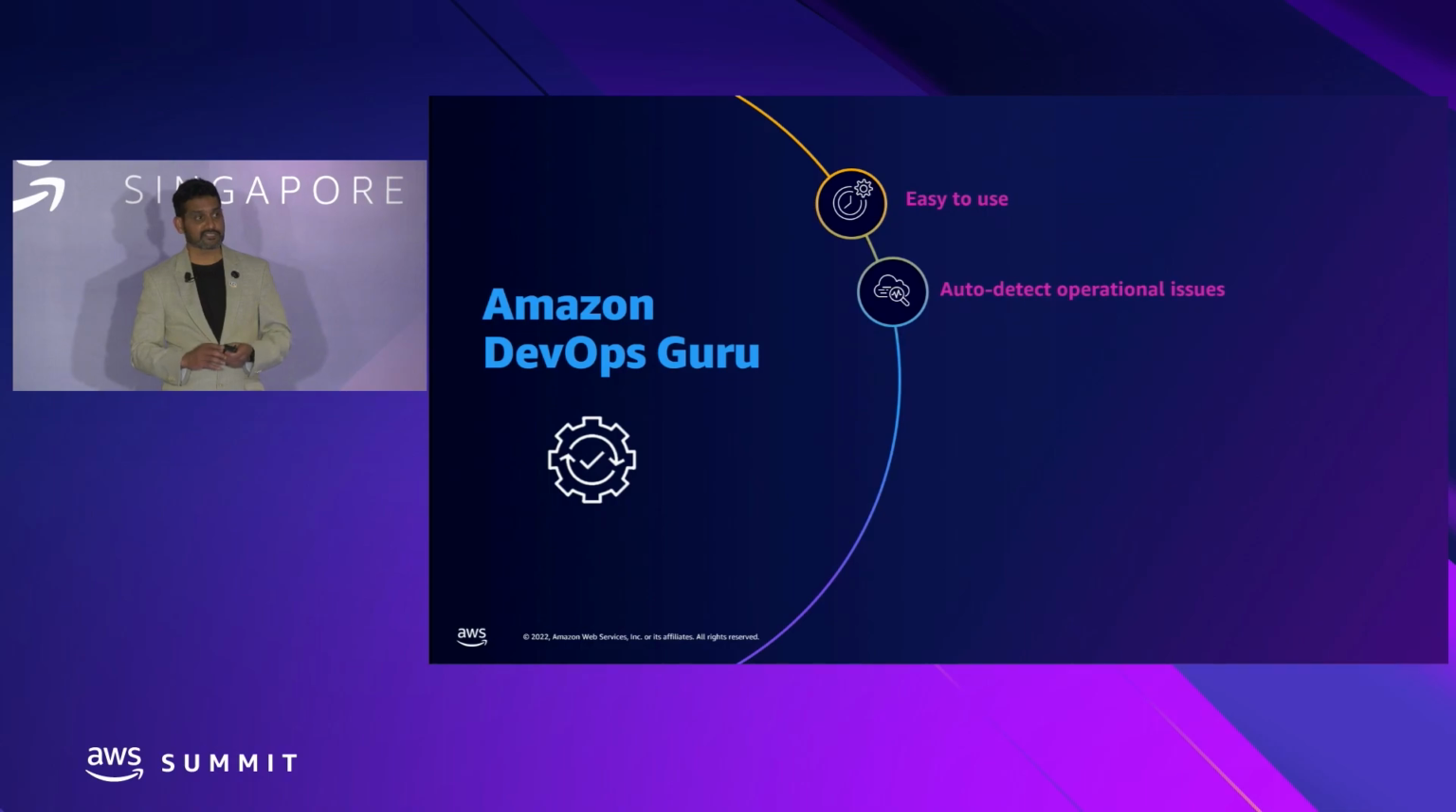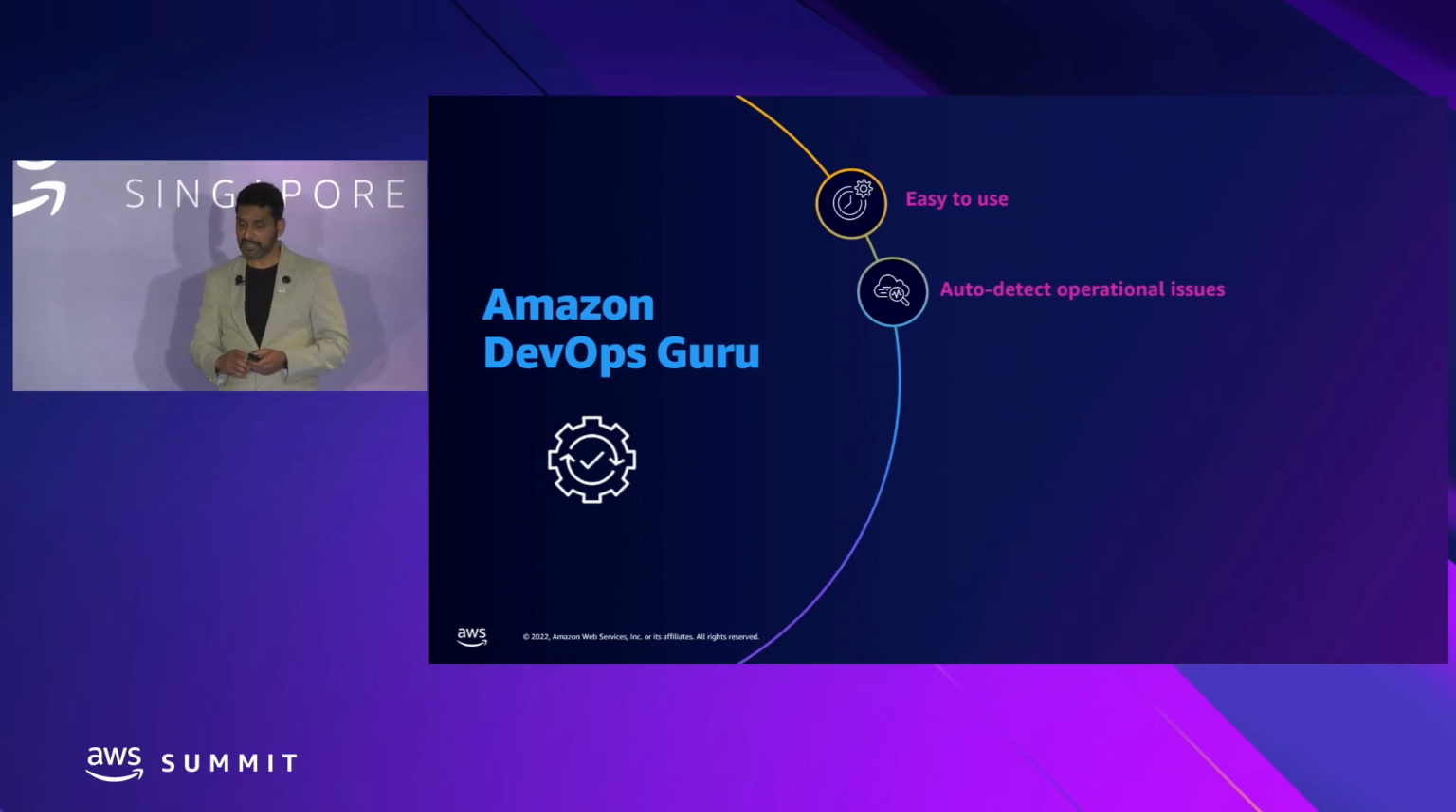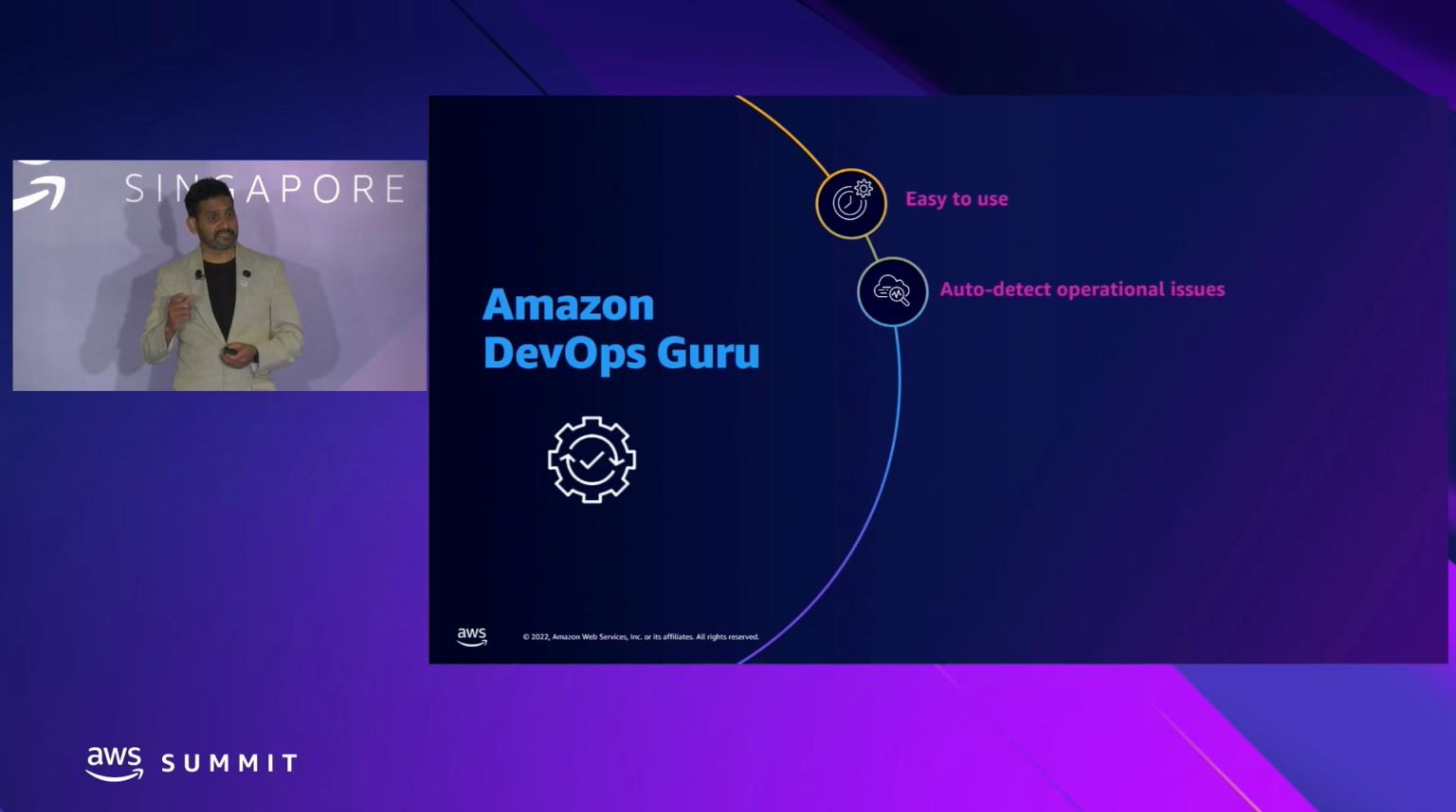DevOps Guru leverages pre-trained machine learning models informed by years of experience from Amazon.com and AWS operational excellence. These models can identify anomalous application behavior such as increased latency, error rates, or resource constraints, and surface critical issues that could cause potential outages or service disruptions.